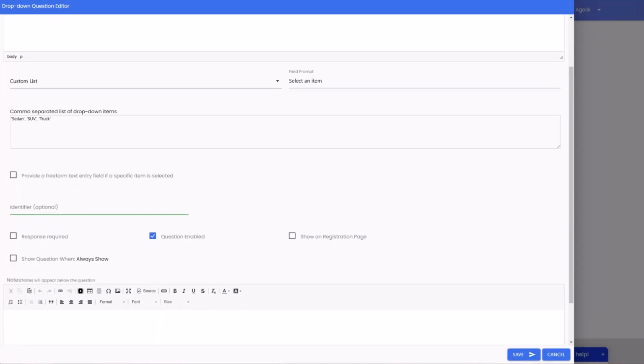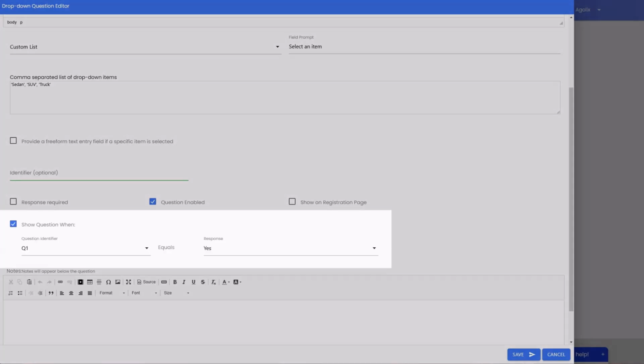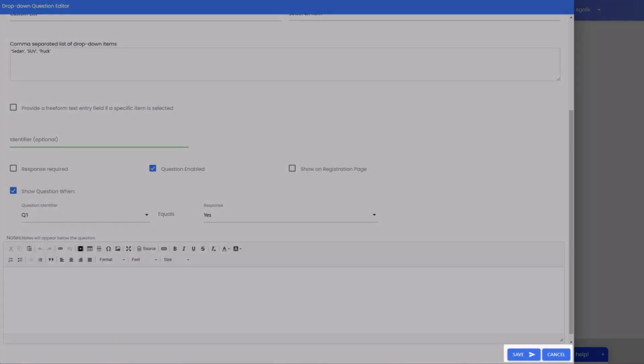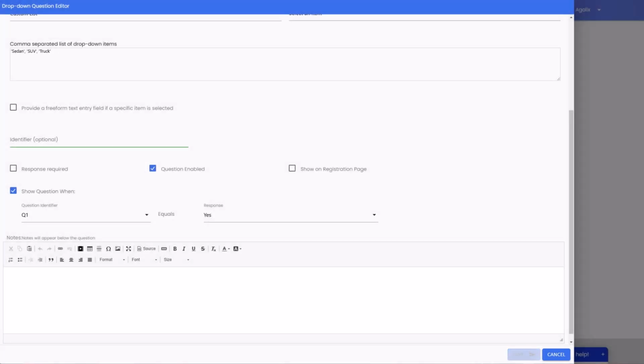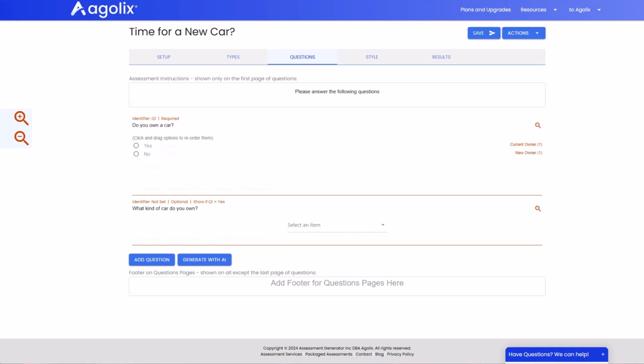Now, scroll to the Show Question When section. Here, select the trigger question identifier Q1 and set the condition for when the target question should appear. For example, if the answer to "Do you own a car?" is yes, then we'll display this target question. Once you're done, hit Save. Now your target question is linked to the trigger question and will only show up if the conditions are met.